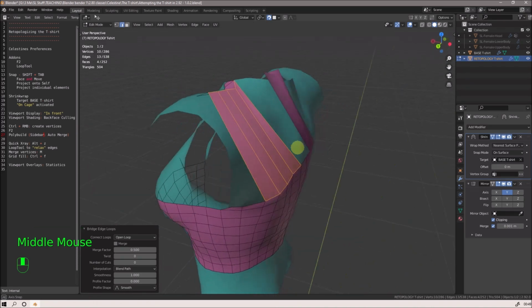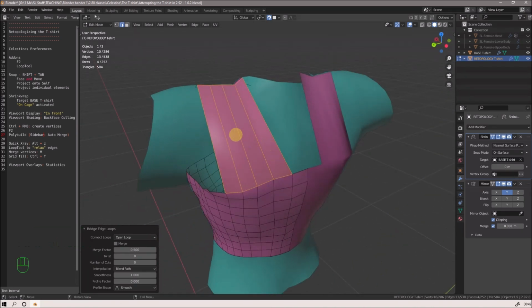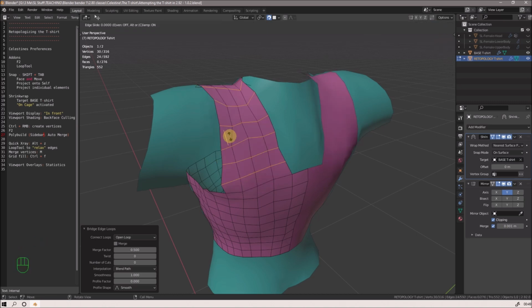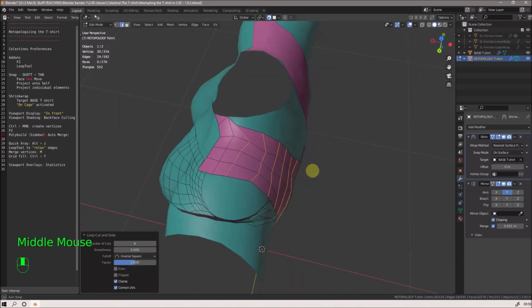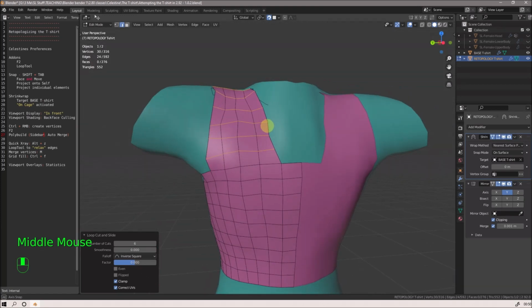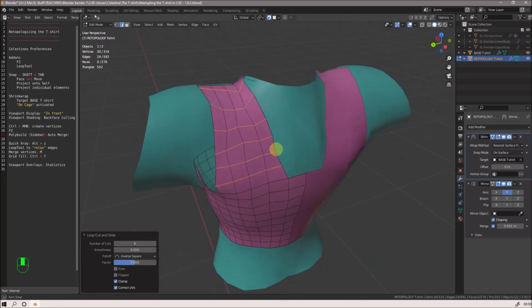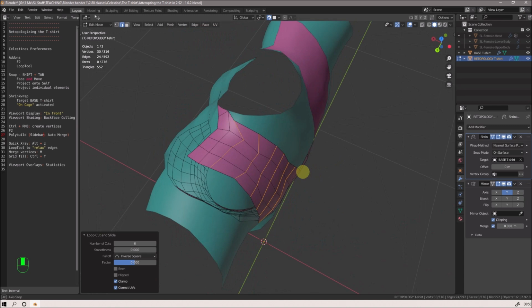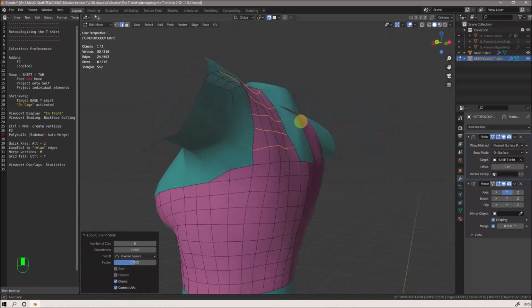There you go. This is not nice topology, but if you put in a few edge loops, Control R and mouse scroll wheel, once you click it will snap out, and when you click again it will be locked. That's not the best topology ever, but we'll fix it.